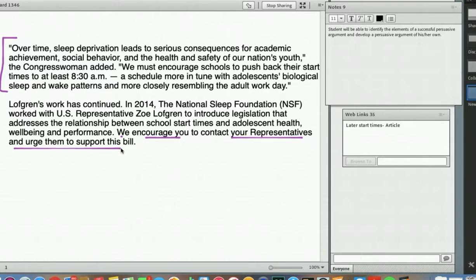Hey, look, you can do something to change this. If you're a parent and your child is tired and your child's school starts at 7 a.m., work to change. Contact your representative so that they know how you feel about this. So that's a successful call to action. We might choose to not follow that call to action. We might choose to do nothing with that information, but that's what the article is asking us to do. It's saying, look at all this information I've given you. What are you going to do with it? We think you should do this.